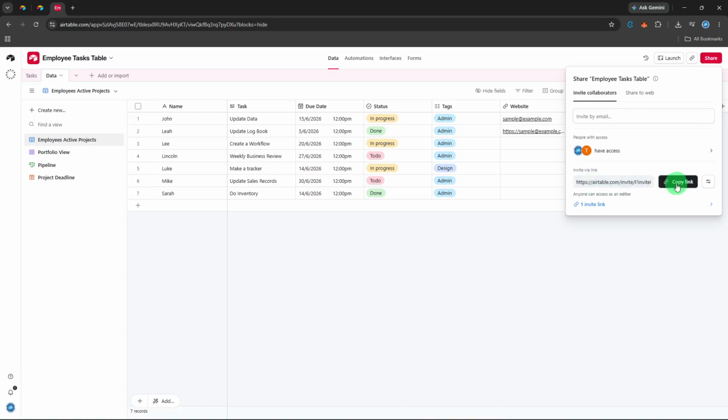Once it's generated, copy the link to your clipboard. Now you can send that link to anyone you want. Paste it into an email, a chat message, or wherever you communicate with your team.